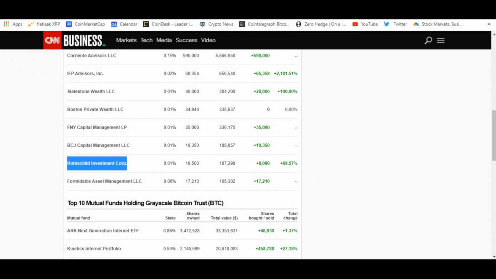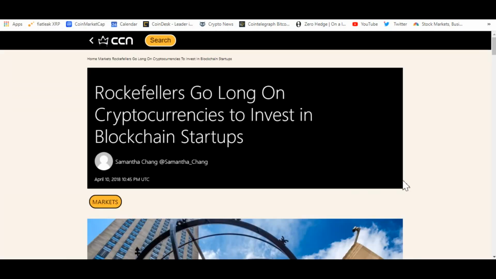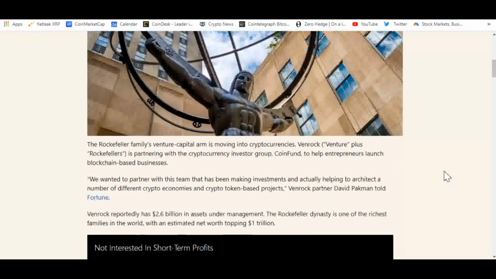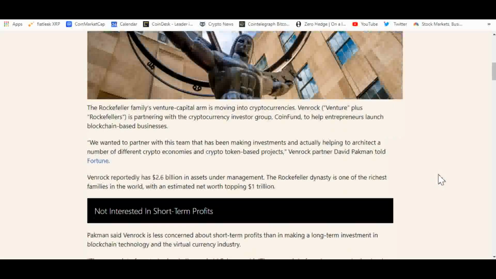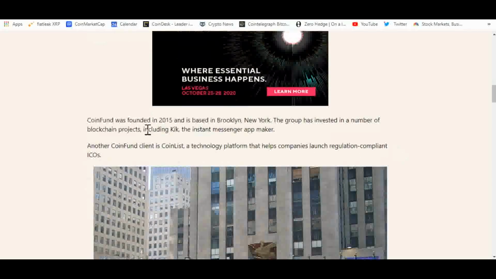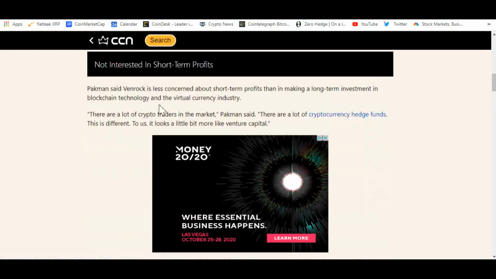We'll find out later. Okay, another thing I wanted to show you. Rockefellers go long. This is from April 2018. They go long cryptocurrencies to invest in blockchain startups. Let's go down. I wanted to show this. Venrock, we talked about this morning. And then as we go down, it says Coin Fund is the company that Venrock, which is the Rockefellers' venture capital firm, is working with.